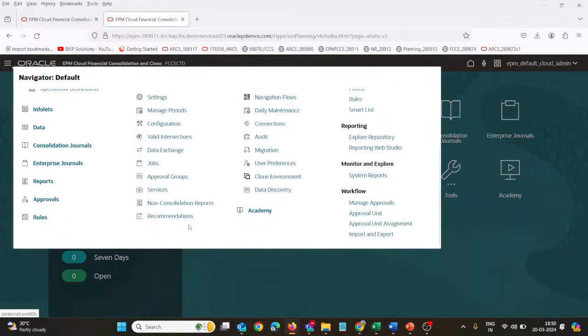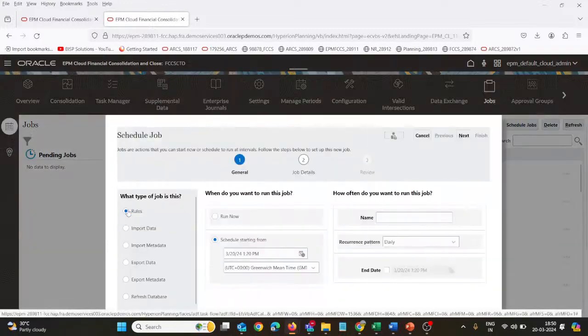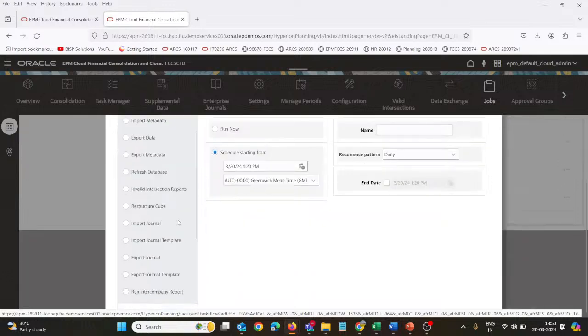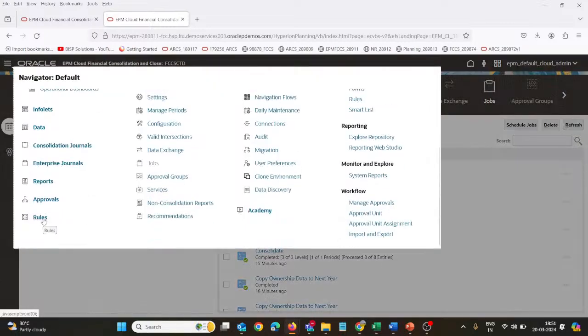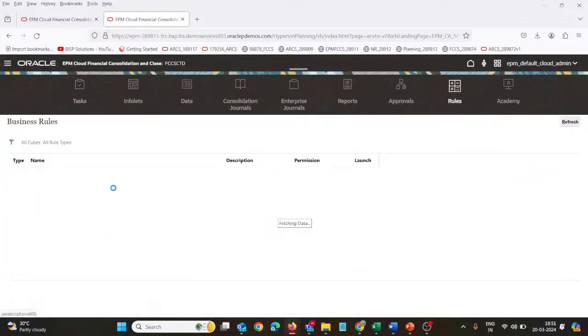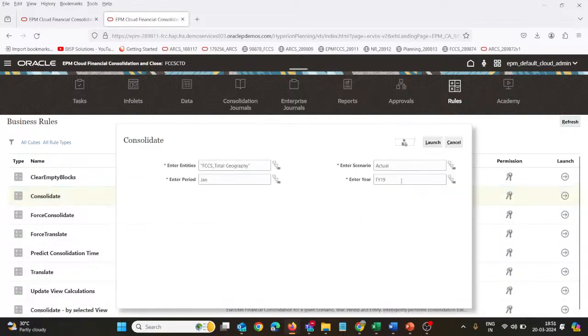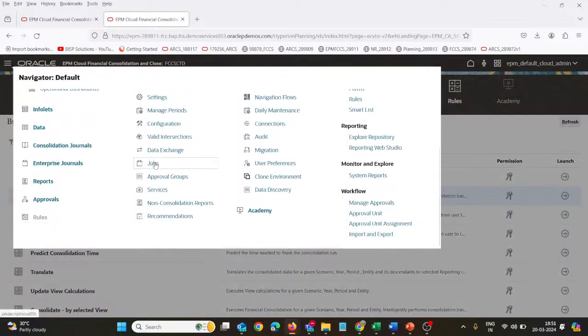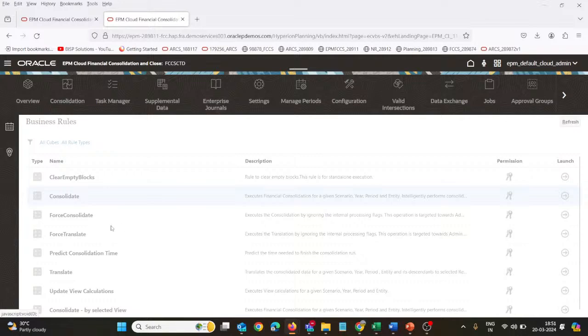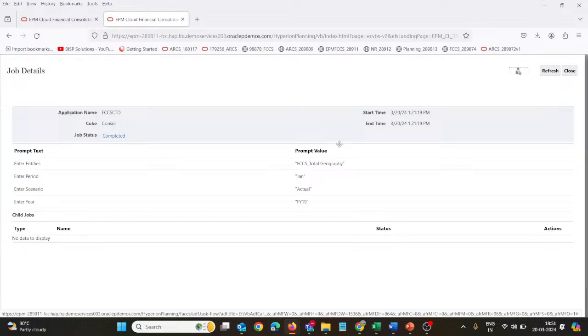So for that, what I will do is go to the job, the restructure cube, and schedule job. Now we have the list of jobs available here. So I will click on this restructure cube, run now, and okay. Before that, I will do the consolidation once again, because before doing this we will have to consolidate the figures. So just make it as 15, launch. I think it must have run the consolidation jobs. It has consolidated. It has taken no time, meaning in the same second it has completed the job.